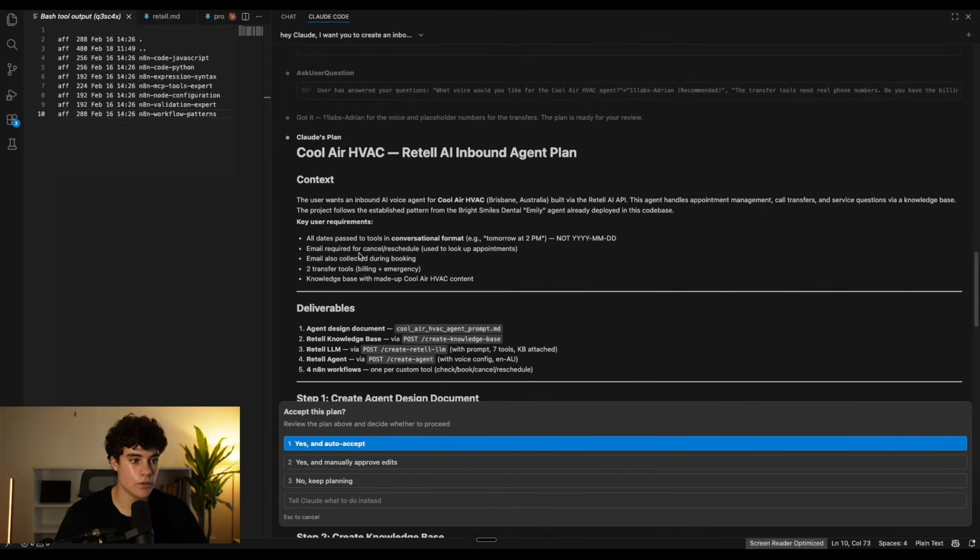So we can see the user wants to create an inbound agent for Cool Air in Brisbane, Australia via the Retail API. This agent handles appointment management, call transfers, and service questions via a knowledge base. The user requirement is that all dates passed must be in conversational format. That's very important for how we're going to handle the cal.com API, because I'm going to tell it how to go in and use AI and transfer that. The email is required for canceling and rescheduling, and the email is also used to collect bookings, two transfer tools, knowledge base. So it understands our intent perfectly, right?